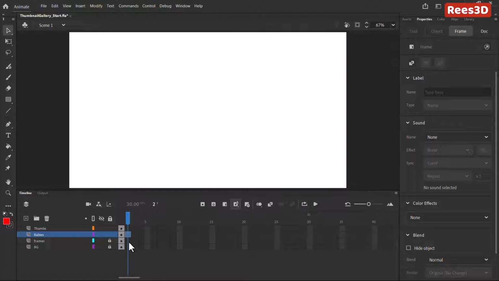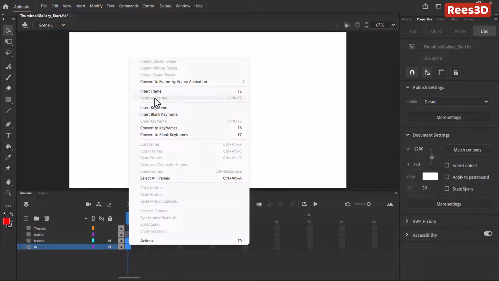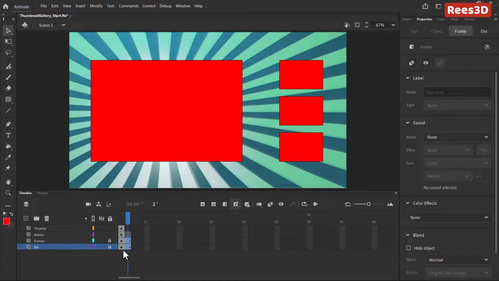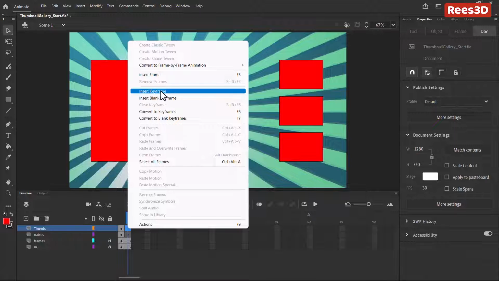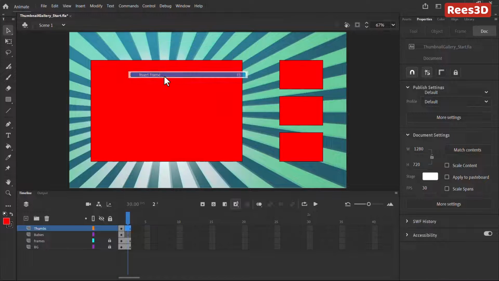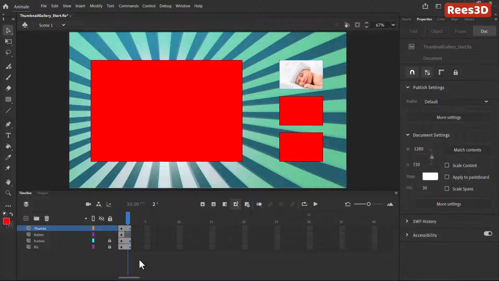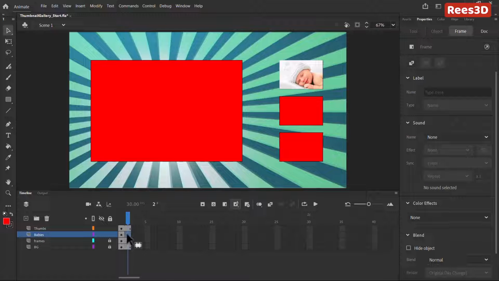Great. I'll just add a frame for these guys. So let's say insert frame. So I see my background and my frames, and I also want to get the thumbnail here. So I'll right click and choose insert frame. Great. Now in the second frame, we need the second picture here.